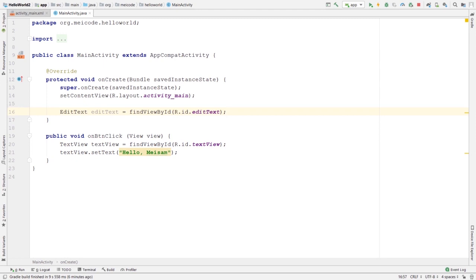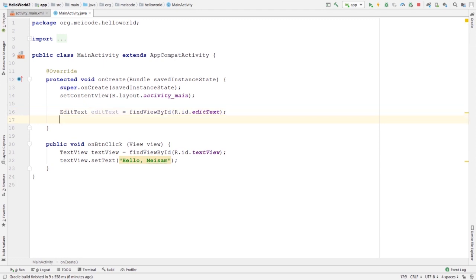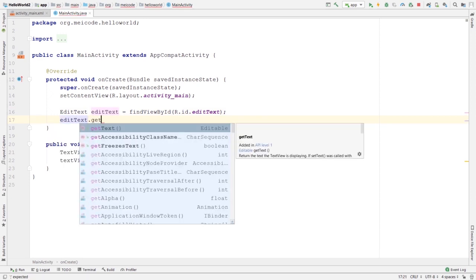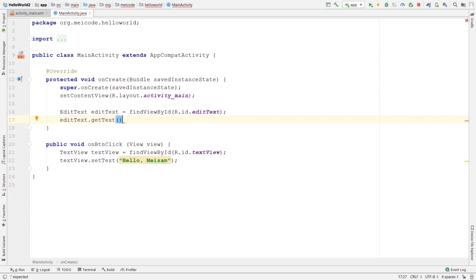But how can I get the text of that edit text? Well, by saying edit text, the name of your edit text, dot get text. This will return the text of that edit text, but you need another level of conversion. That's not important, but you just need to pass dot toString in order to make a text. You need to finish your sentence with a semicolon once again. But that's not a good place to get the text of that edit text. I want it inside this on button click so that I could set the text of this text view to whatever text is inside the edit text.